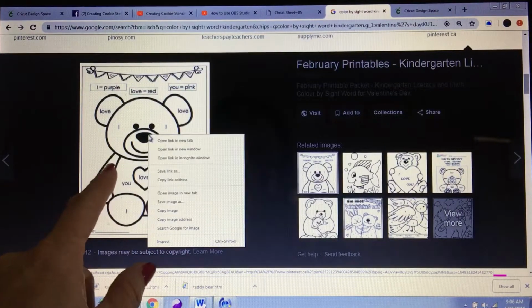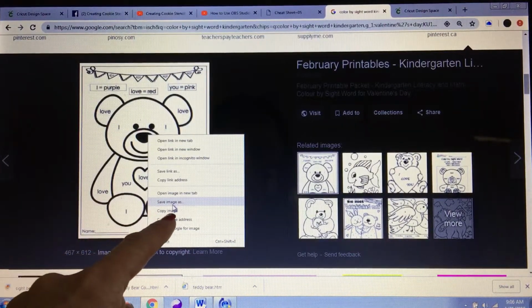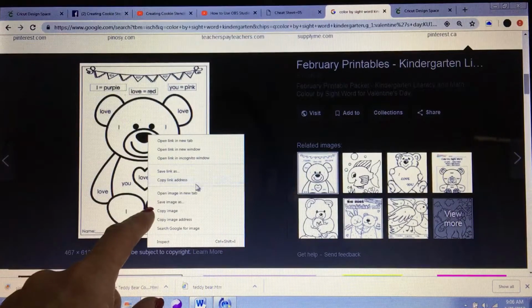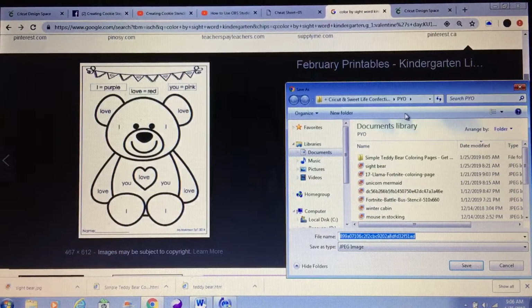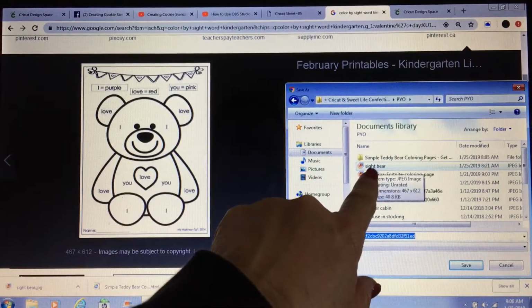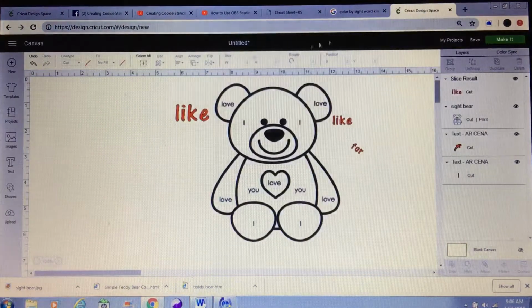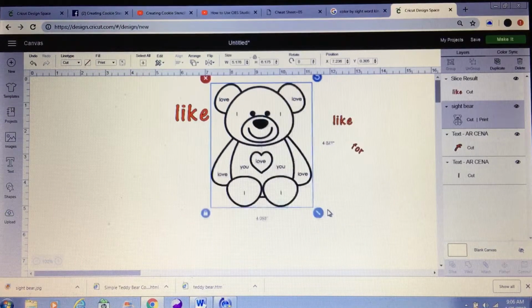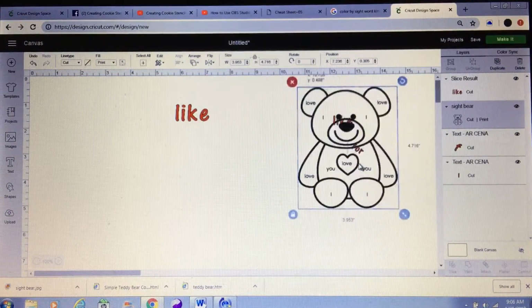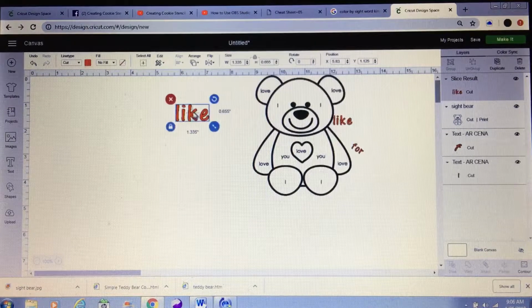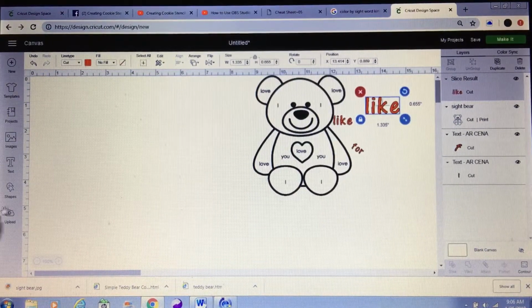And then you would right click, save image as, and then wherever you want to save it, I have a PYO file already in my folders. You could put it on your desktop, wherever it's easy for you to find. And I've already saved him as Sightbear, so I'm not going to resave him. Then you're going to go into your Design Space canvas, make him a little smaller. Move him over and upload.